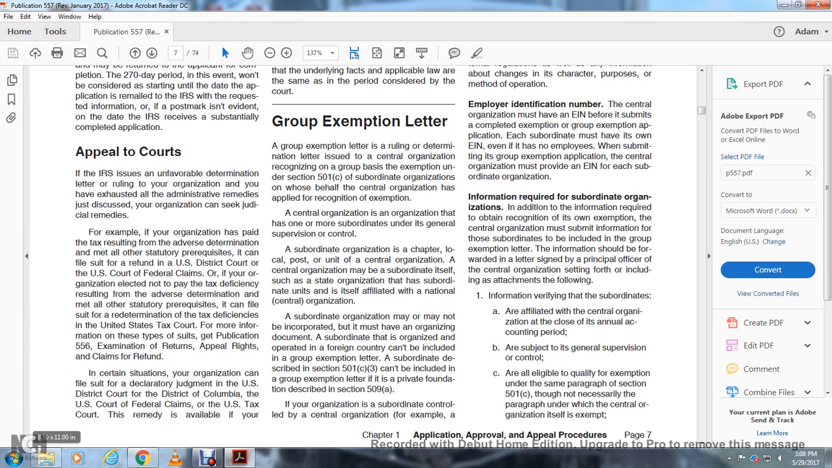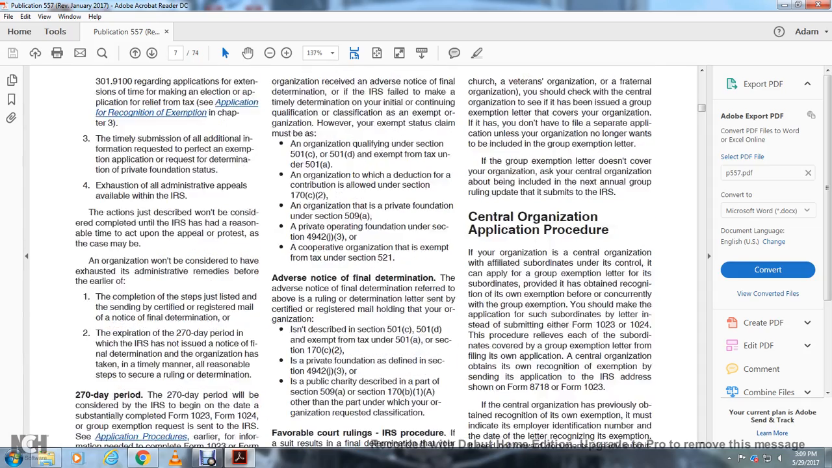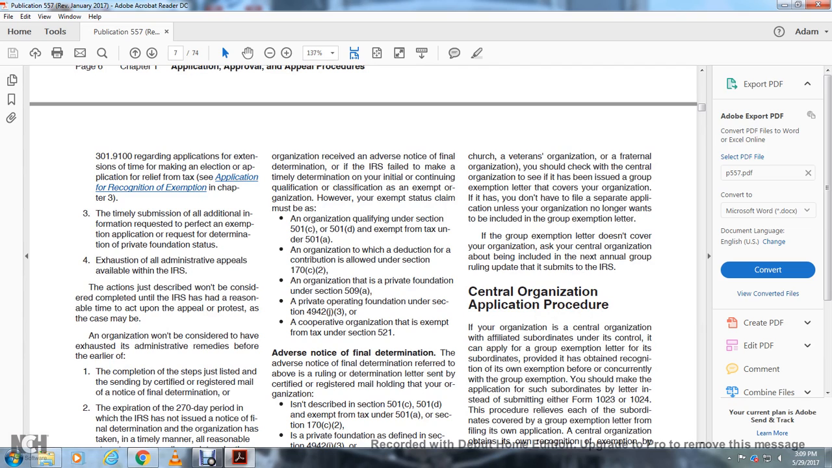Examination of returns, appeal rights, and claims for refund. In certain situations, the organization can file suit for a declaratory judgment in the U.S. District Court for the District of Columbia, the U.S. Court of Federal Claims, or the U.S. Tax Court. This remedy is available if there is an adverse notice of final determination, or if the IRS failed to make a timely determination on initial or continuing qualification as an exempt organization.